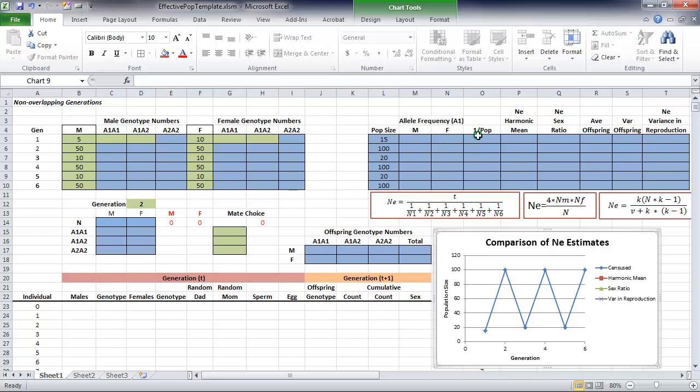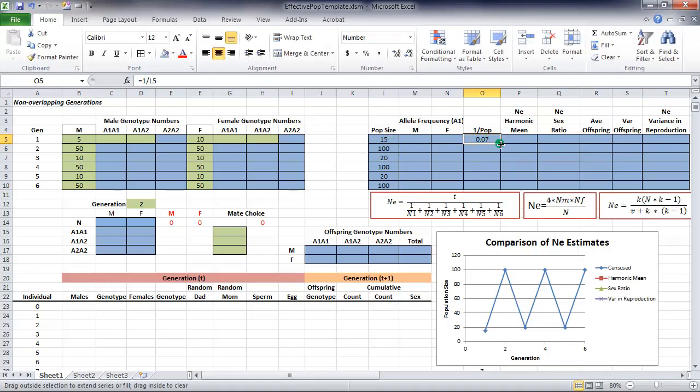So we'll start by entering the reciprocal down column O, and that's going to be 1 over the population size. And when we carry this through, what you can see right away is that when the population size is small, the reciprocal is larger, and as the population size gets larger, the reciprocal gets smaller. And that's what Jed meant when he said that these smaller population sizes carry more weight in the calculation.